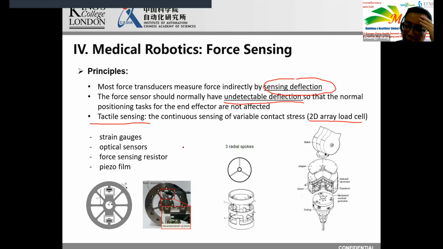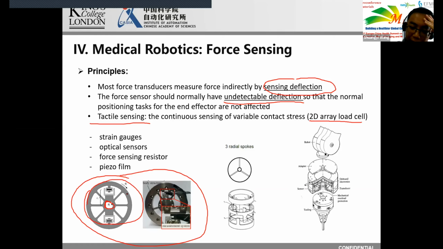And for the components that you can use to achieve force sensing, there are lots of options, for example the strain gauge, optical sensor, force sensing resistor, and piezo film. For example, this is a torque sensor, where you have your internal shaft mounted onto the previous link, and your outer one connects to the next link. Because of the rotation movement, there will be a small displacement in between that you can detect with your optical sensor here. So this is an example of a torque sensor, and you can also use the strain gauge to form a conventional force sensor.